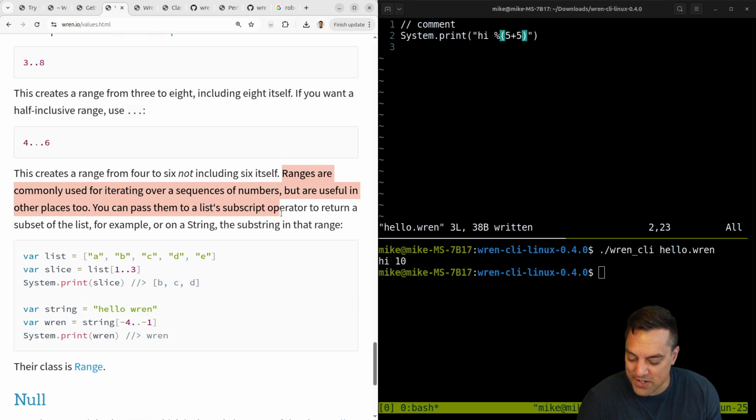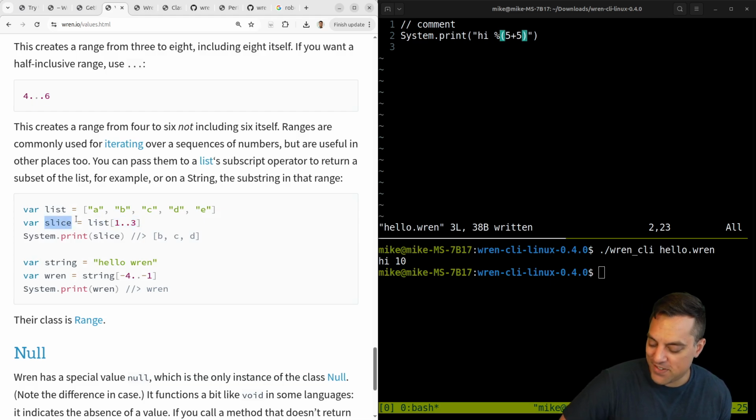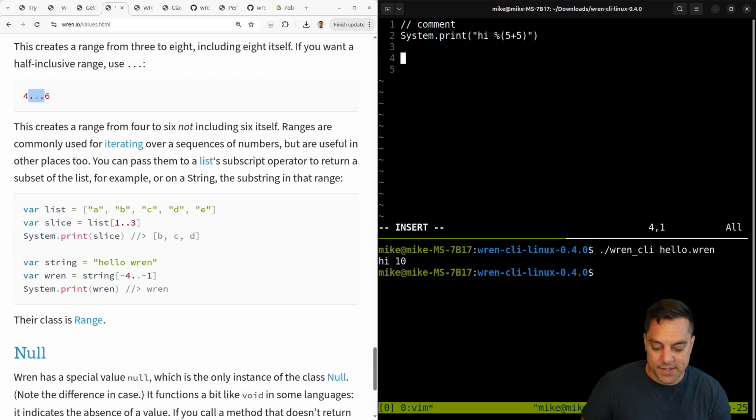Ranges are commonly used for iterating over sequences. Great. Yeah, let's see what we got here. We got lists, slices. Once you use a language that has slices in it, it's hard to not, right? So a slice is going to be a view into this list. And then we get the different syntax here, which is a reason I like these 2 dots or 3 dots. So that's kind of a very nice thing here.